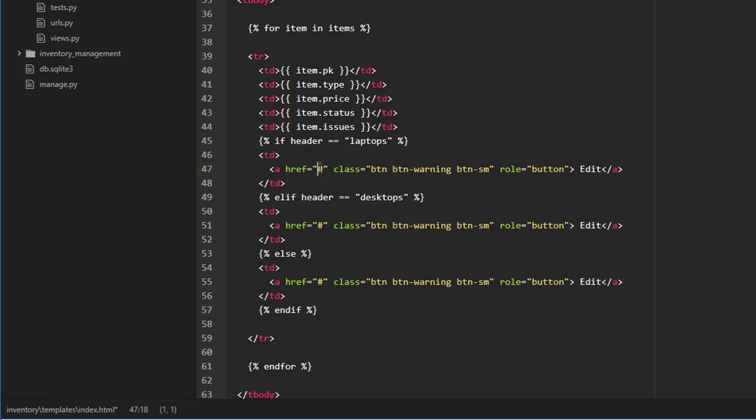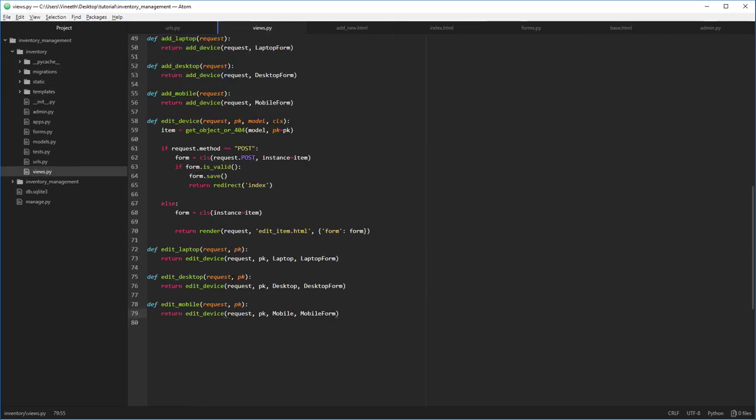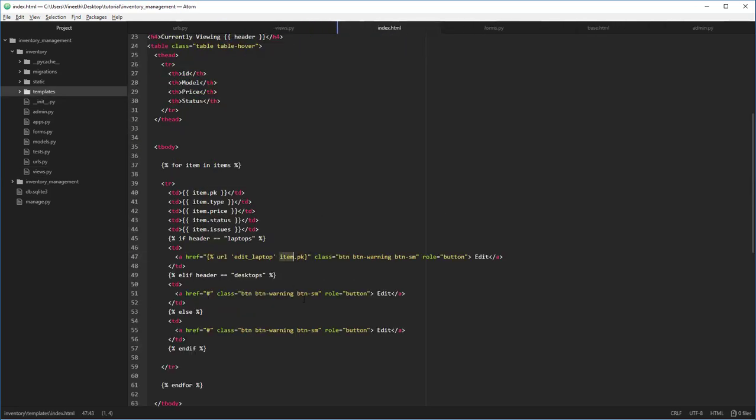So let's change this into our edit laptop function. And we're going to pass the primary key of the item. Remember, this has to match the arguments that are being passed in the views. So if you have the primary key, you also have to pass the primary key from the index page.